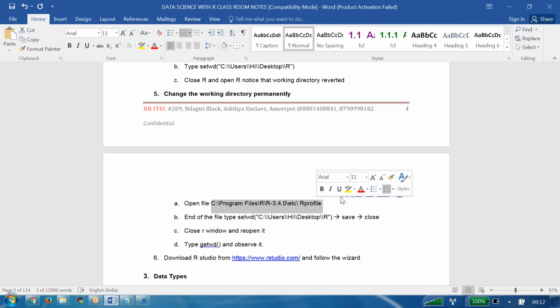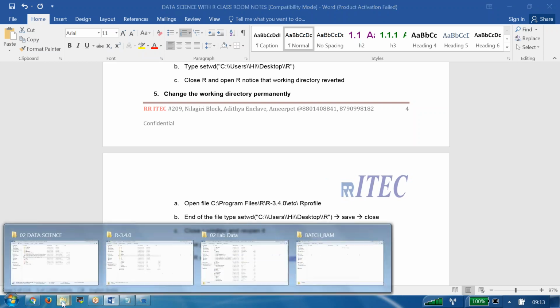So go and put your path in the Rprofile. Whenever you are opening, it will take that only. That is the reason it will happily read our directory as a permanent directory. How to do that? So we are going to the Rprofile now. Let us go and see that.